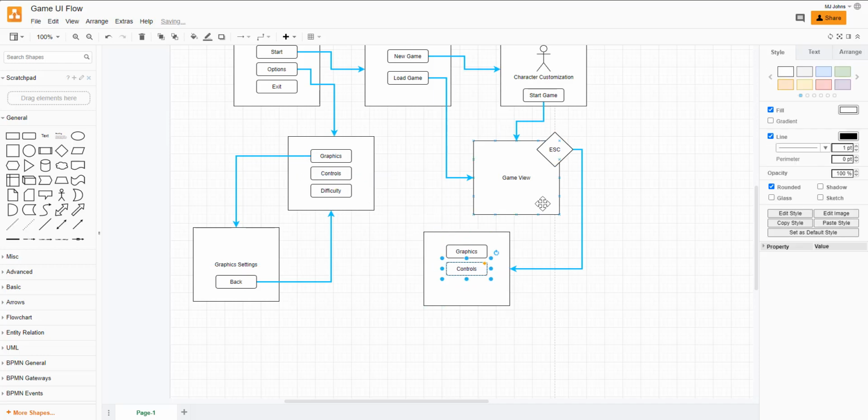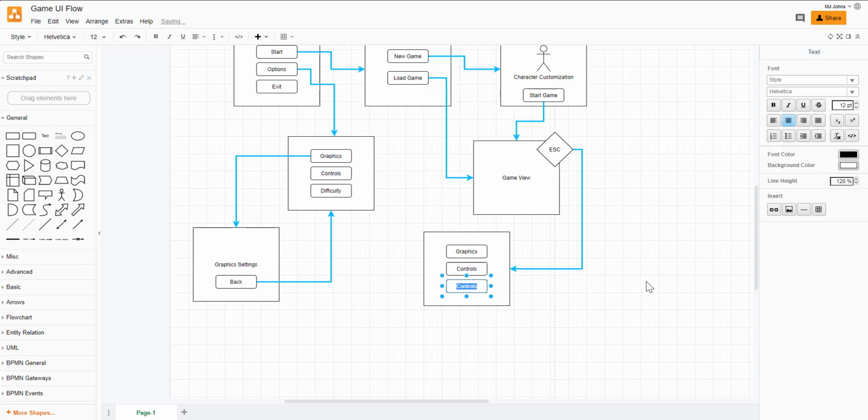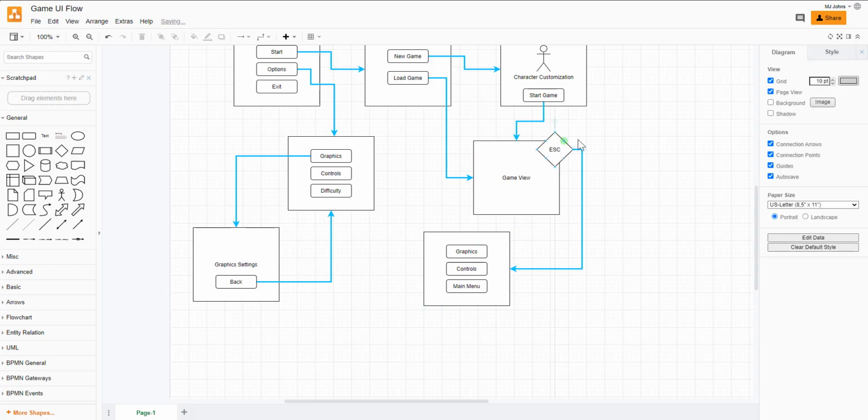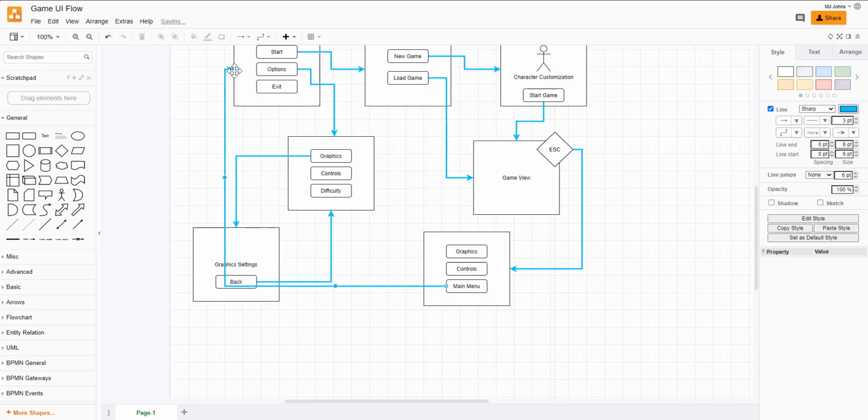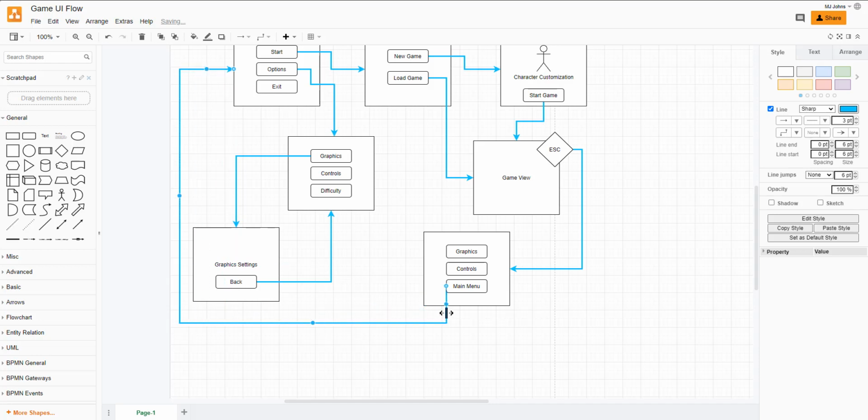So I'm going to duplicate these two down here. And from this escape menu option, I probably also want a way for the user to either get back to the main menu or exit the game. So I'm going to have a button for main menu. So this escape option will pop up an in-game menu that will allow them to change some graphics. It probably is a different graphics menu than this one because, like I said, some graphics settings you cannot change during gameplay. And then I'll have the main menu button, which will take me back to the main menu. And then I'm going to adjust my arrows so that it doesn't overlap other things.